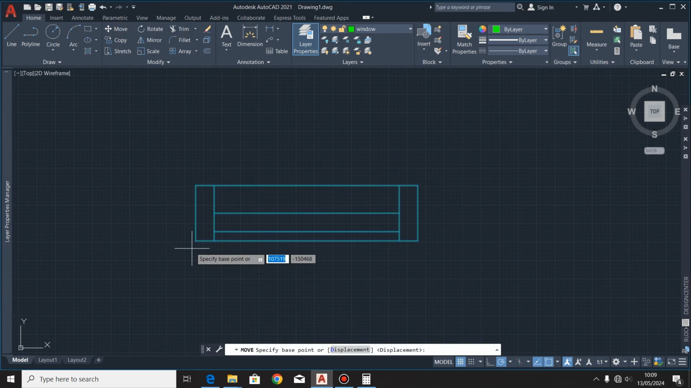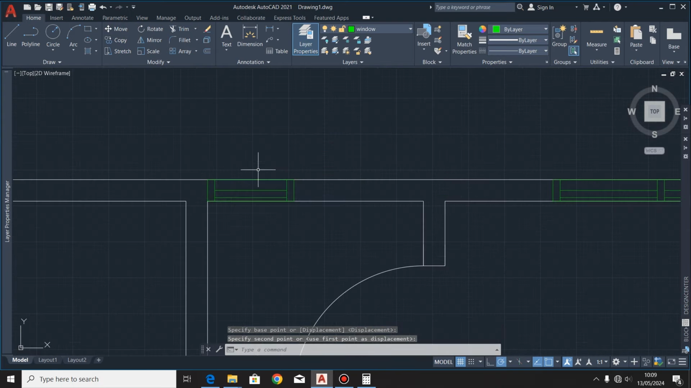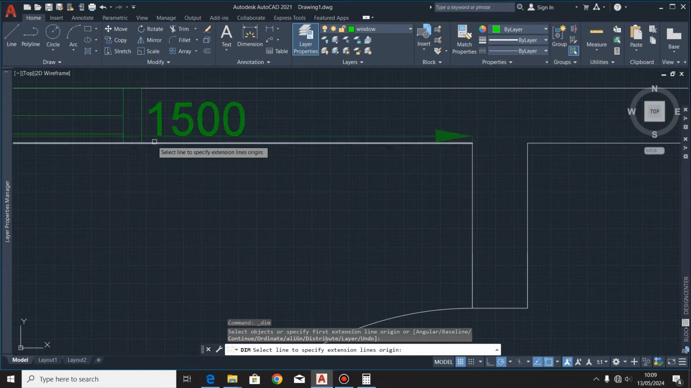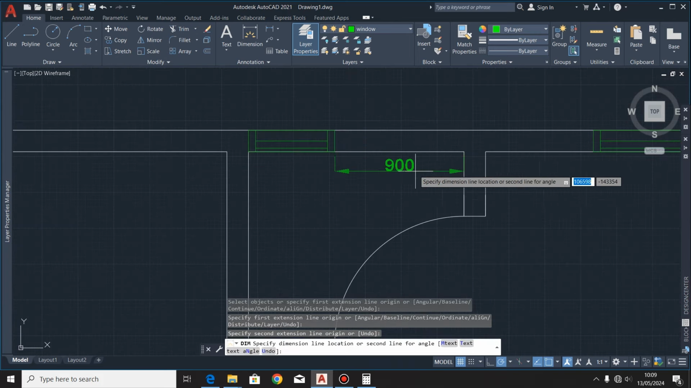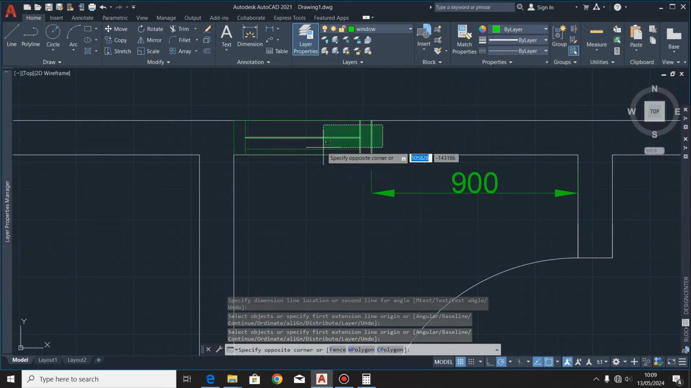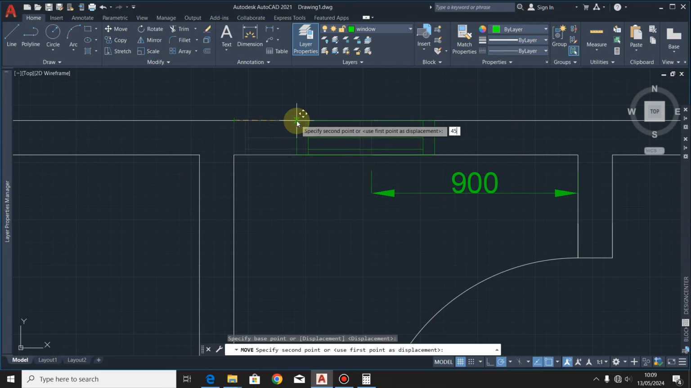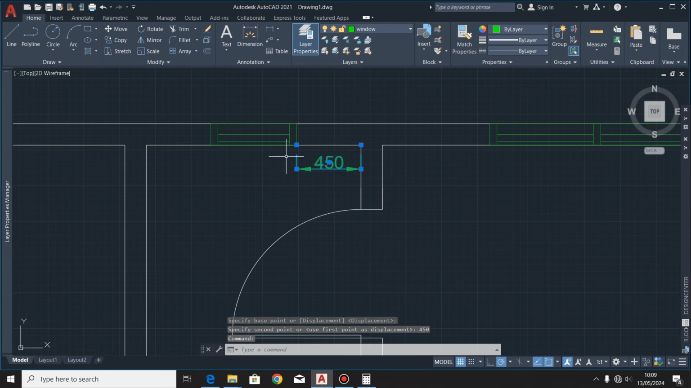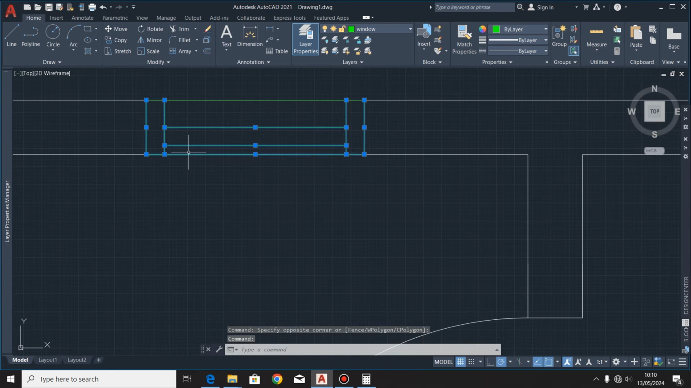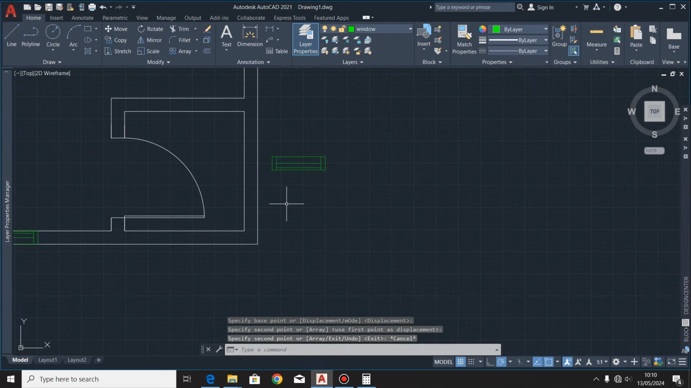Then after that, I'll highlight it, then I'll move it to that point right there. So I'll find out what this distance could be from that point, which is 900. So I'm going to move this window a distance of 450. So you'll find that it's exactly at the center of this wall. So I'm going to copy the same window to this other point.